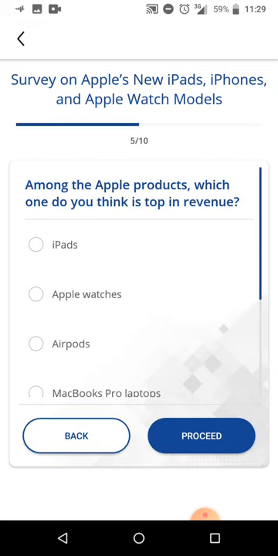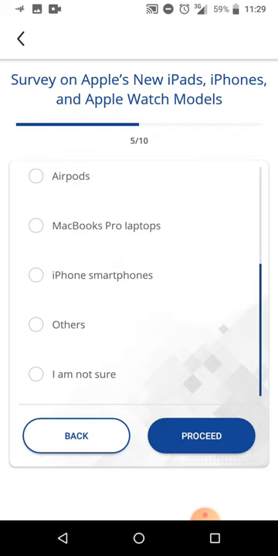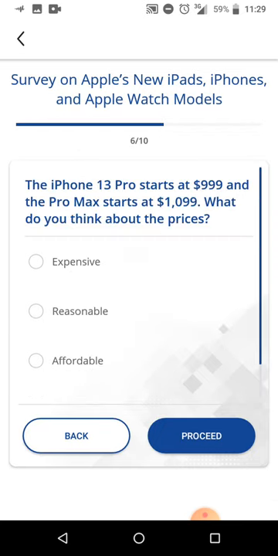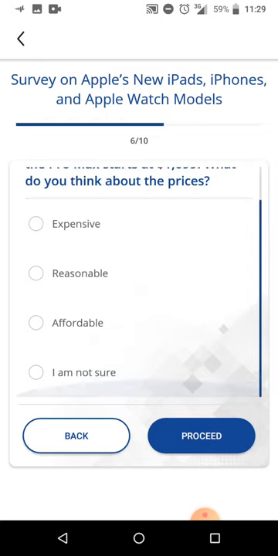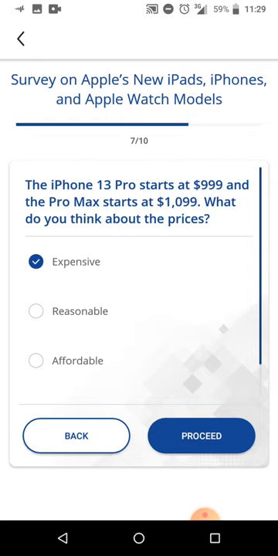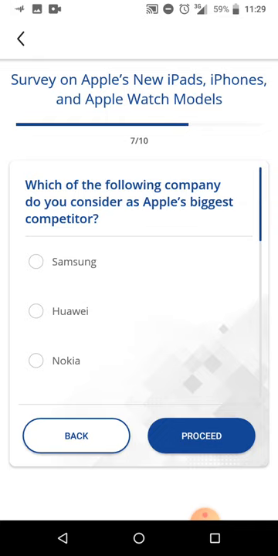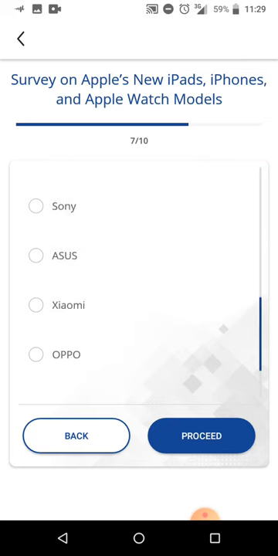Among Apple's products, which do you think is top in revenue? The iPhone phones top in revenue. The iPhone 13 Pro starts at about $1,000, and the Pro Max $1,100. So what do you think about the price? I think it's expensive. Which of the following companies do you consider Apple's biggest competitor? That's Samsung, Samsung, no doubt.